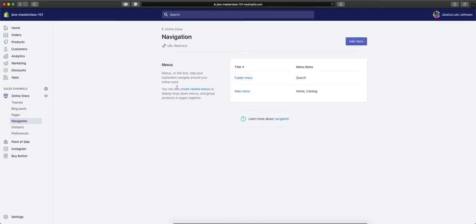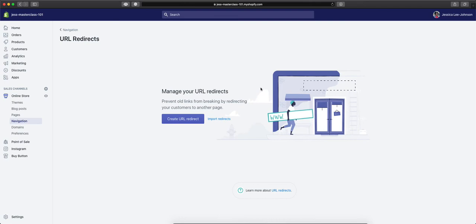Once you get in, you'll see your menus below. You'll have a footer menu and a main menu already set. You are also able to set up URL redirects from this screen. So if you have an existing website and the URL will be different, such as with Shopify pages, I know that the URL would be just-masterclass-101.myshopify.com/pages/contact-me. But on another website platform such as Squarespace, it may just have my domain and the page name. So that is a way to make sure that the traffic coming from an old site to your new Shopify store doesn't have an issue where your customers are seeing a 404 error.